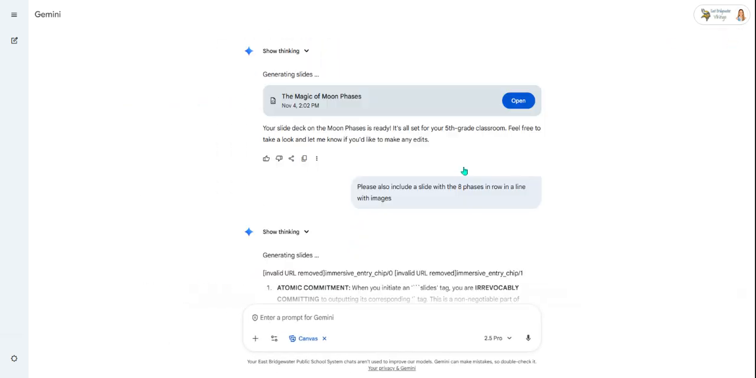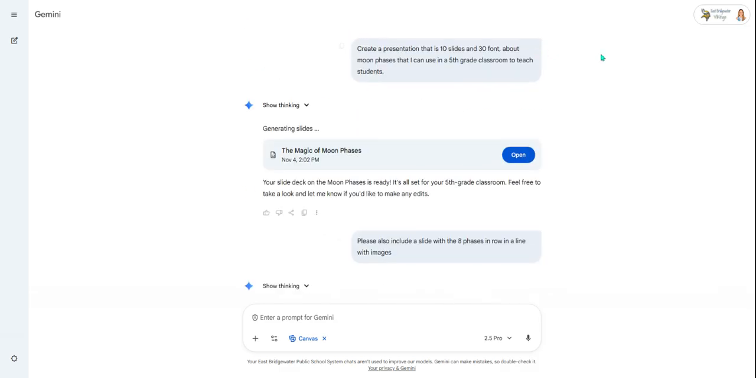And there we go. So give that a try, see what it gives you. You might find that it helps create some slides you can use.